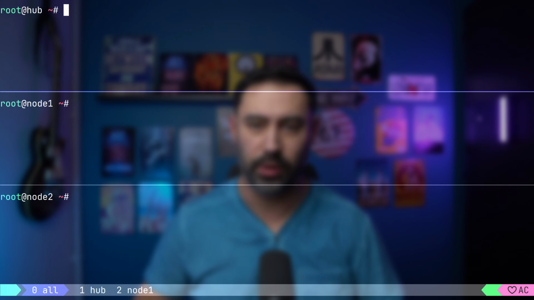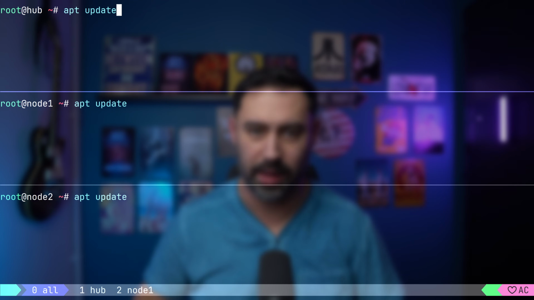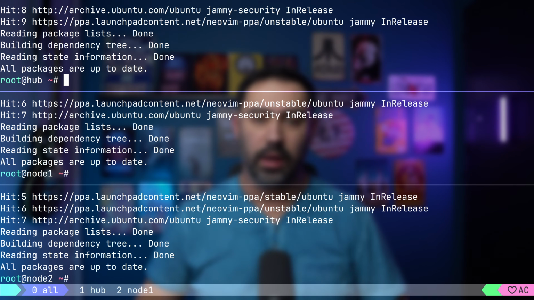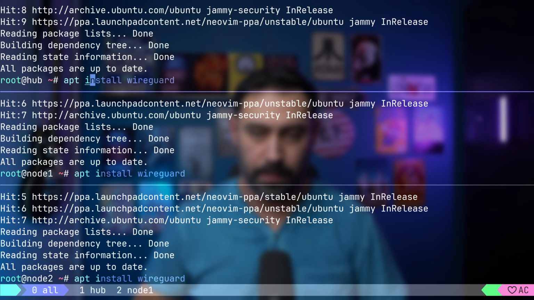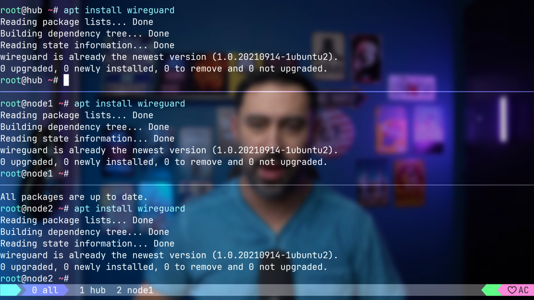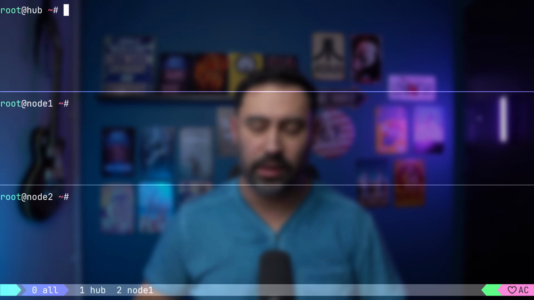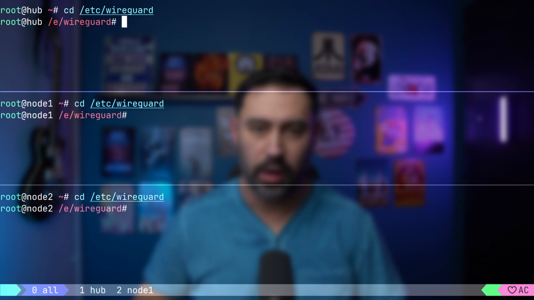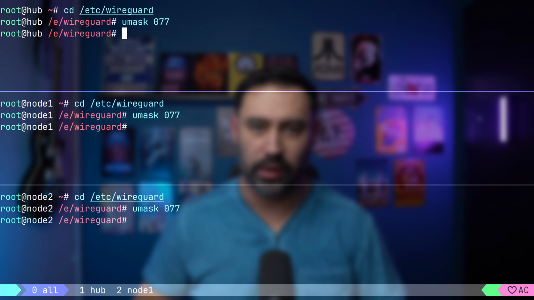Let's get to business. To speed up the configuration, some of the tasks will be executed at all three nodes at the same time. First, we'll update our packages list with apt update, and then install WireGuard with apt install. WireGuard mimics SSH, so for every host you need to create a public and private key. For that to happen, let's go to WireGuard configuration directory, set umask to 077 so that our newly created keys will have read-write permissions only for the owner. Then let's generate the keys with the following one-liner.